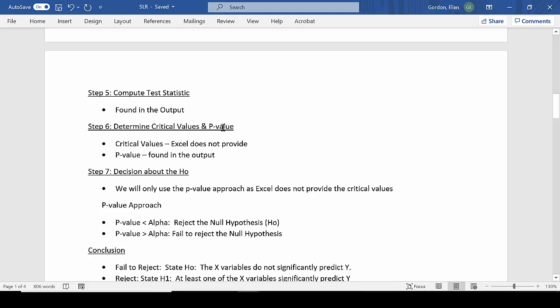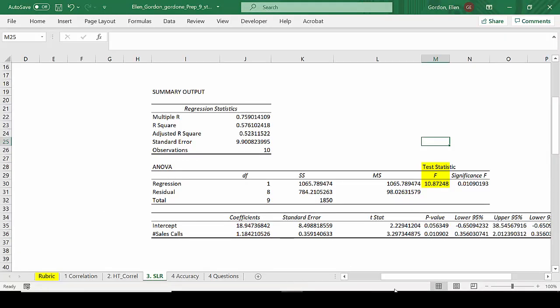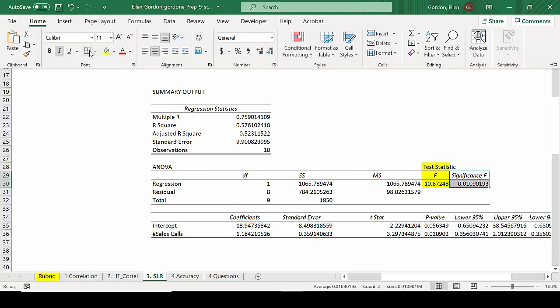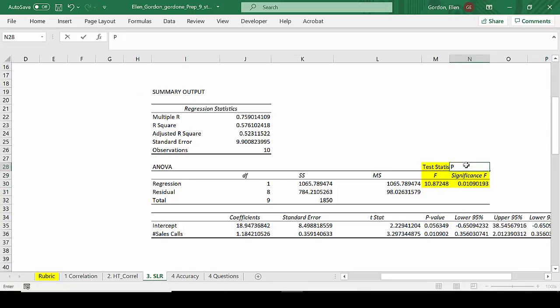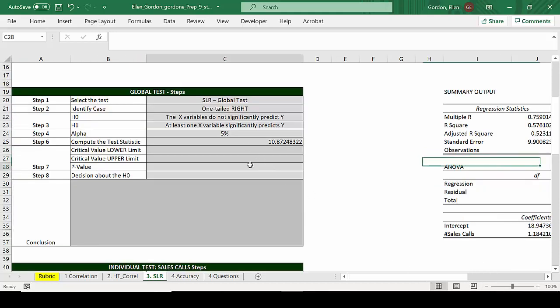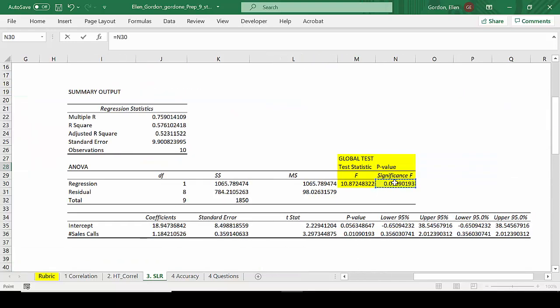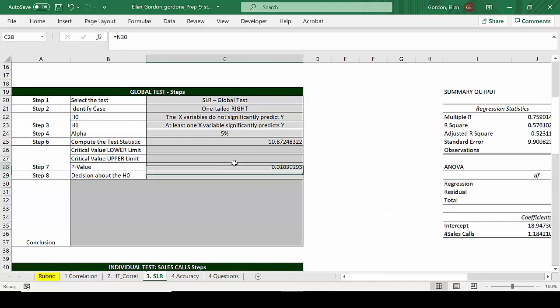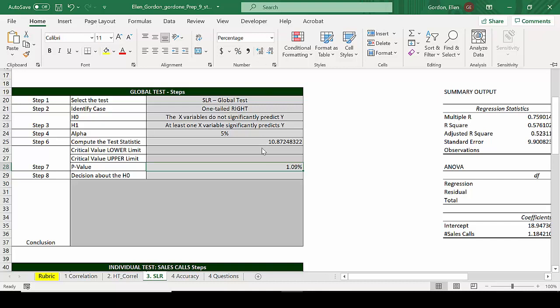The next step is to determine the critical values and the p-value. The critical values, Excel does not provide them, and we're not going to use a function or anything like that to determine that. So we're just going to skip the critical values. But Excel does provide the p-value in the output. So right here is the p-value. And again, this is for the global test. So I am going to reference the p-value. And we can format it as a percentage and show 2 decimal places.